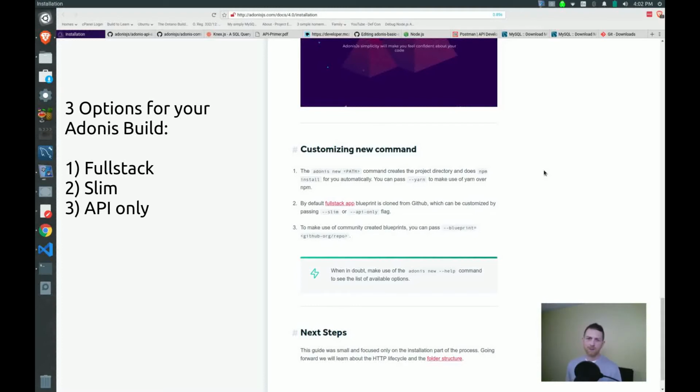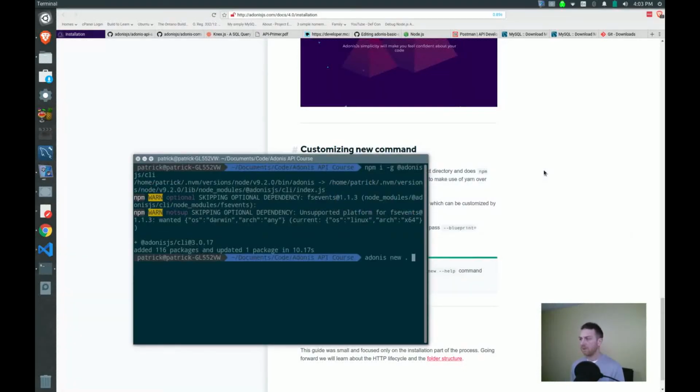To keep things simple as you're learning, it's better just to start with the full stack, or in our case right now, we'll be choosing the third option, which is API only. We don't need to render any views to the browser. So we just need a portion of what comes with the framework. So the API only option is what we're going to be doing. So in your terminal, I will do --API-only, and that will quickly scaffold out an API version of the framework for us.